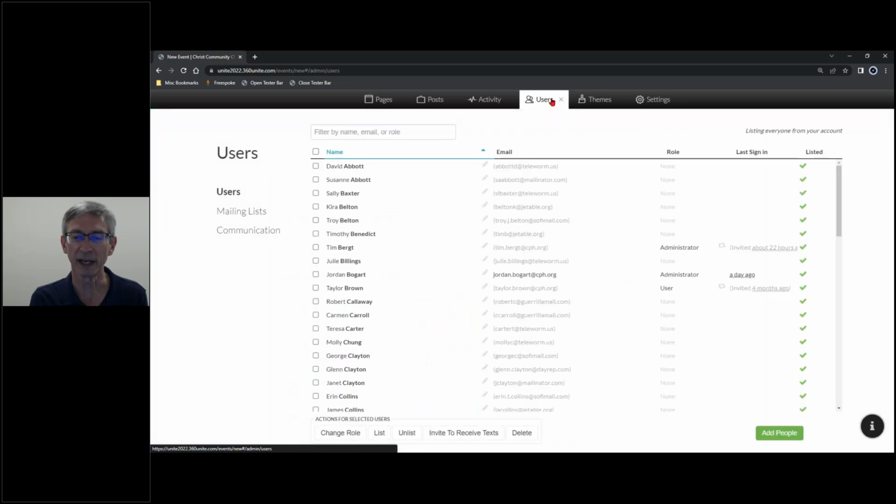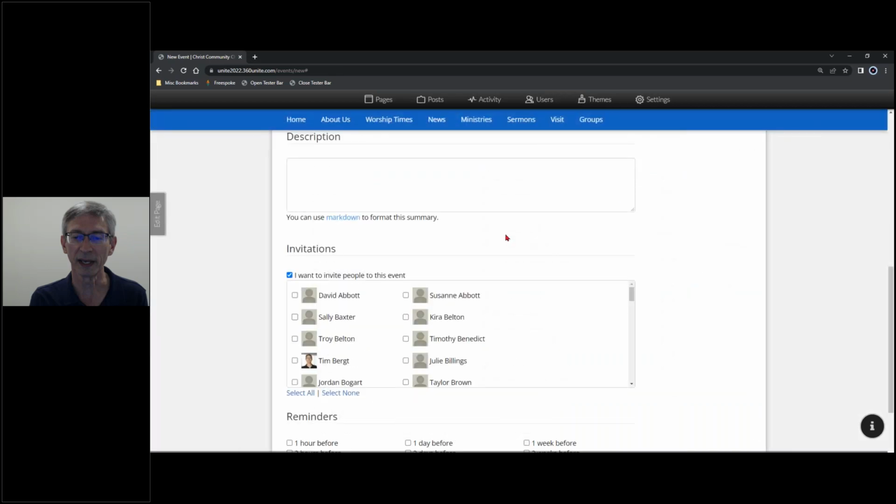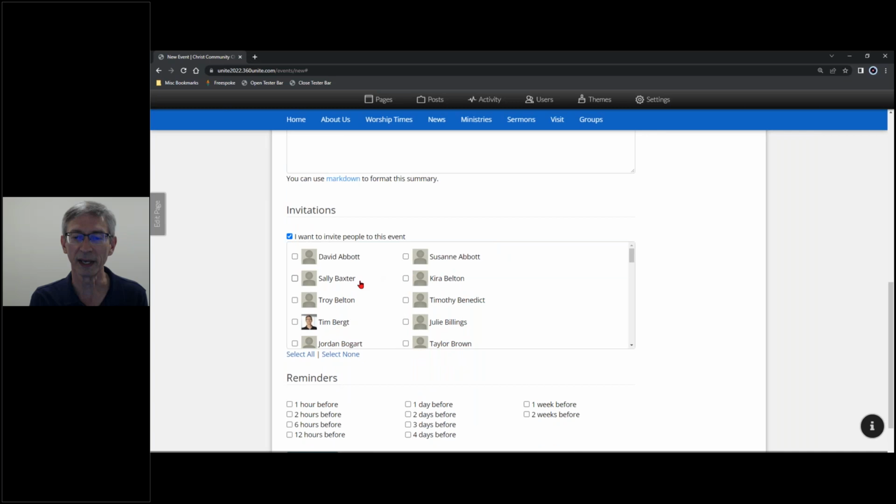Let's go back here. All of these emails would be potential people you can invite, even if they don't have a user account yet. If they have no role on the website, you could still invite them to an event on the calendar. I wanted to bring that out. This is open to all people, whether they are a user or not. You could select all, select none.